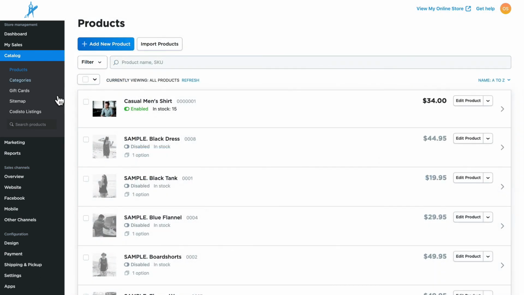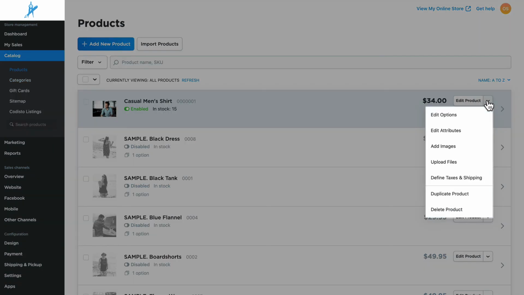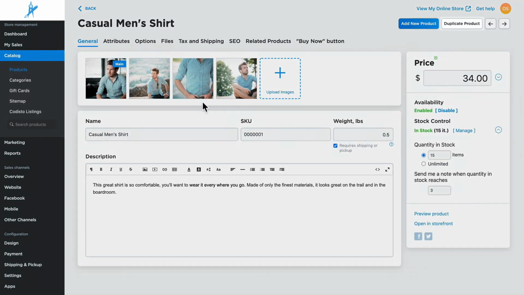Once I have some products in my store, there's a lot I can do here on the catalog page. I can edit my options, edit attributes, add images, upload files, taxes and shipping, or even duplicate a product. The duplicate product link was also here, so I don't even have to go back out in order to do that.